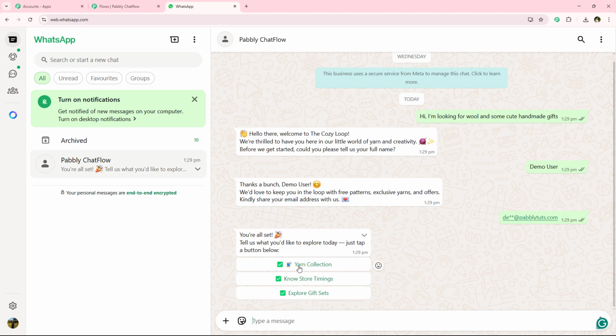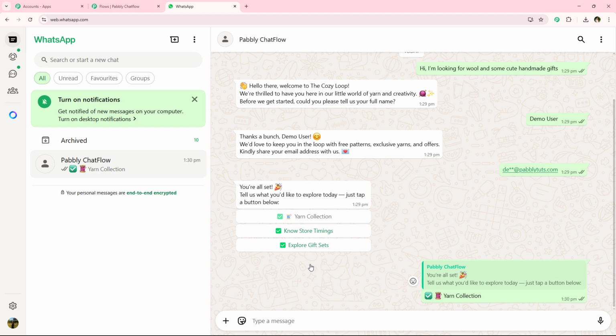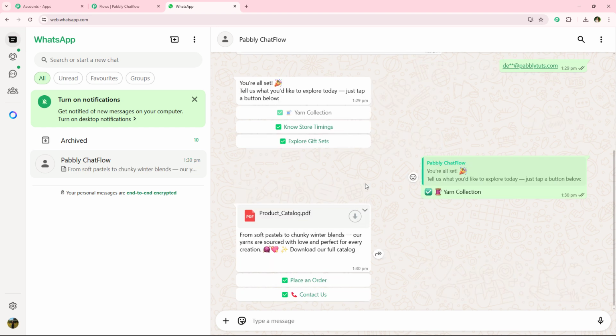So I'm just going to test all of these buttons. First, I'm just going to test this yarn collection, and over here you're going to see the response, which is the catalog. It is saying from pastel to chunky winter blends, our yarns are sourced with love and perfect for every creation. Download the full catalog, so we can download it right from here.